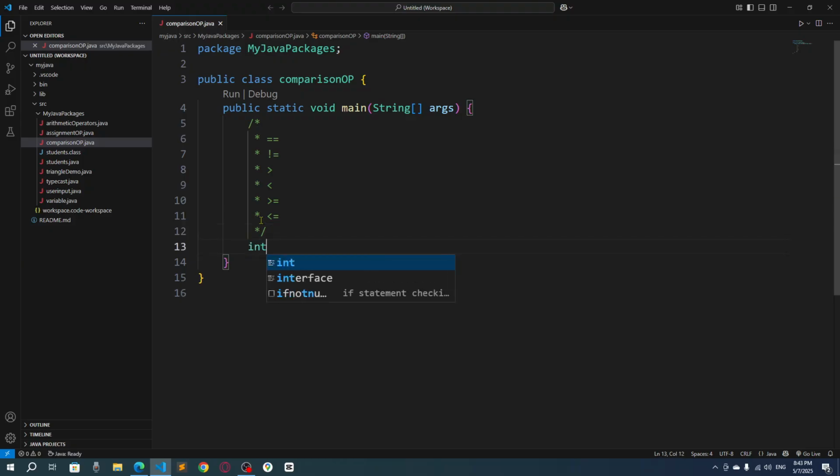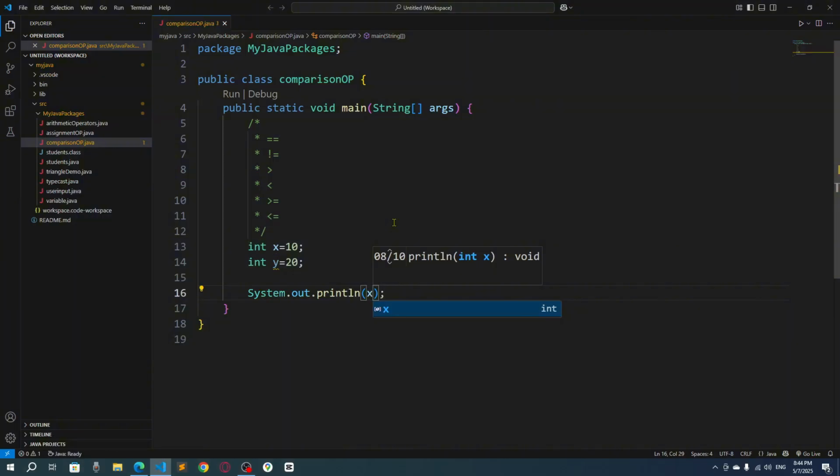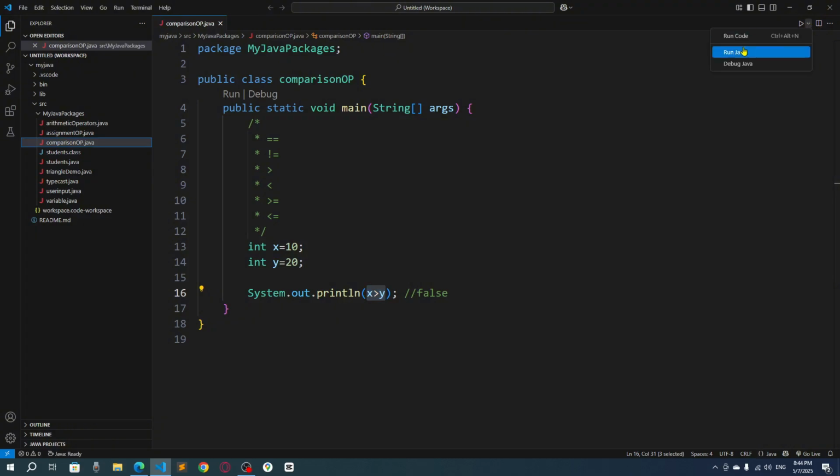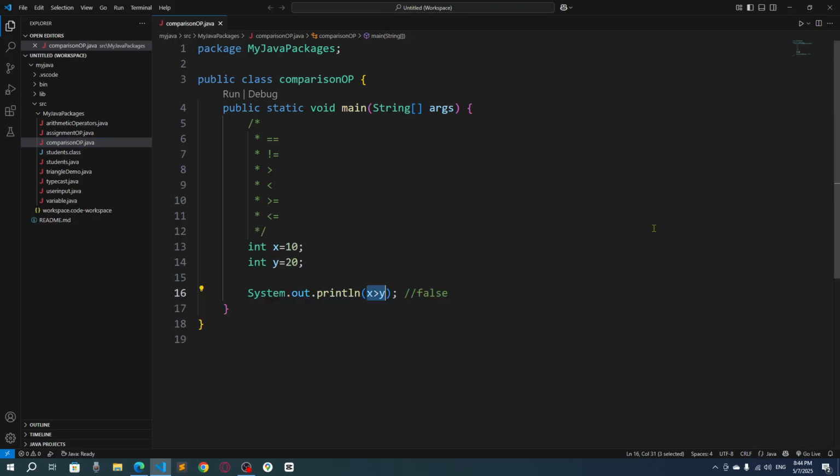First of all, I will say int x is equal to 10, int y is equal to 20. Here let's say I want to println, and I'm going to say x is greater than y. It will return a boolean value, so it will return false. Why? Because x value is not greater than 20, right? But here I have said that x is greater than y, so it will show me false. If I run the code, here you can see false.